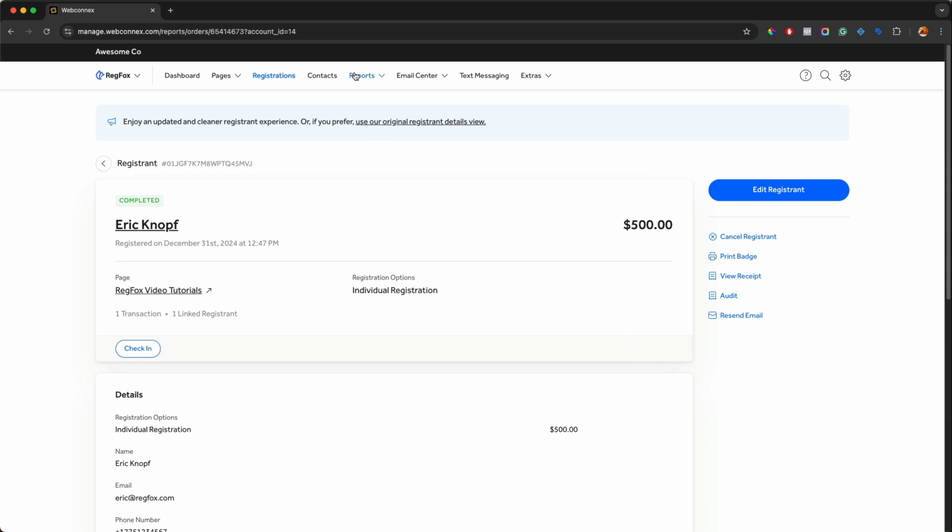Same thing with the exports. I won't do an export now, but if I were to export the data from this page, all of this data will go into the export itself. So 2 great ways to test your RegFox account. One through preview mode, where you can test the confirmation page, the email, the entire experience. The other with the tester gateway, which is a dummy credit card processor, allowing you to save the data.